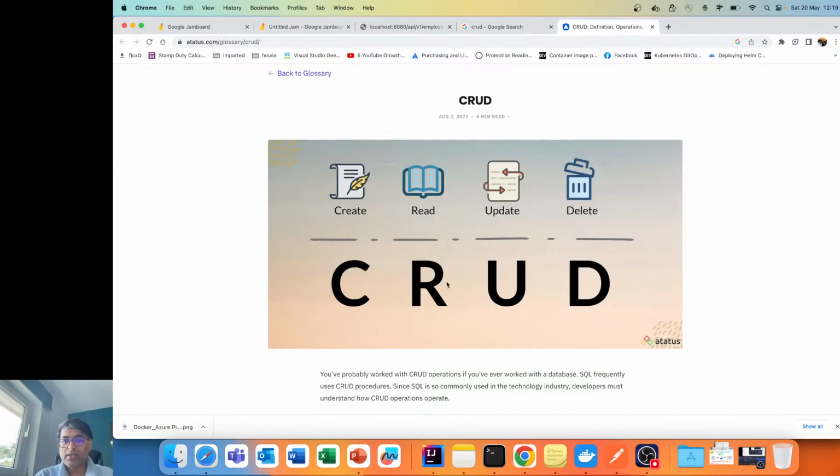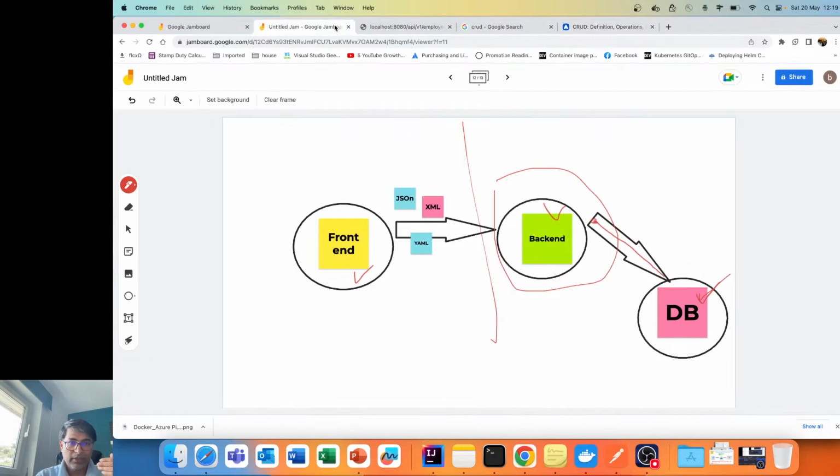R stands for read, meaning if you wanted to list out or check how many users are present, you will do a read operation, a read API call. API stands for application programming interface. In order to interact with the database, you require these APIs. So if you wanted to create a record, there will be a create API present on the backend.